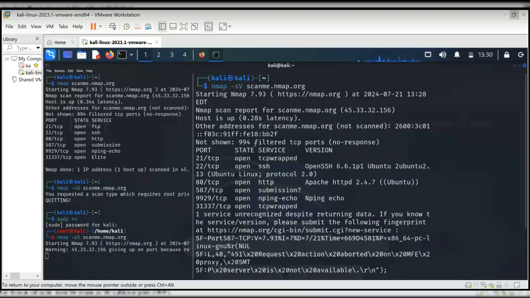Port 21, state open, service TCP wrapped, version. It didn't bring anything for this. Let's look at the next one. We have 22, open, SSH, OpenSSH 6.6.1p1 Ubuntu. Look at another service that is running: port 80, open, HTTP, Apache httpd 2.4.7, Ubuntu, using the Ubuntu OS.